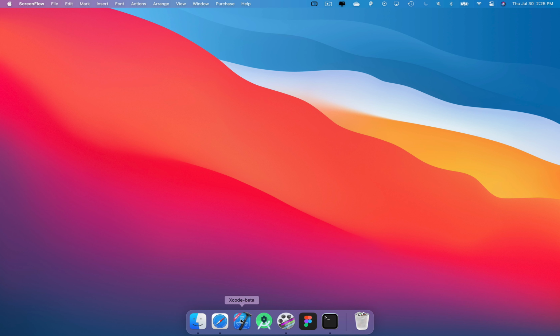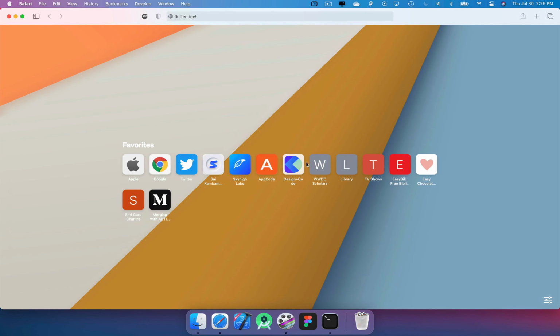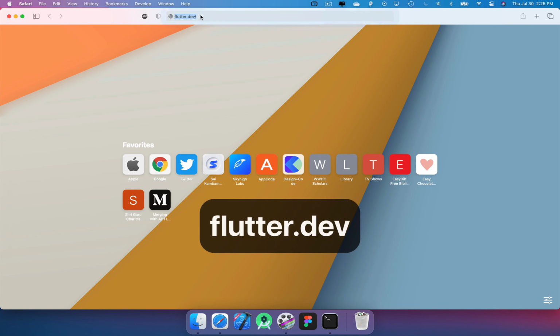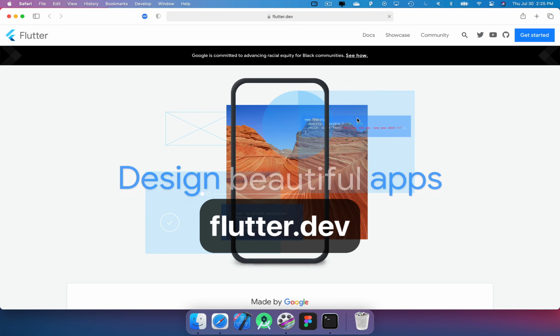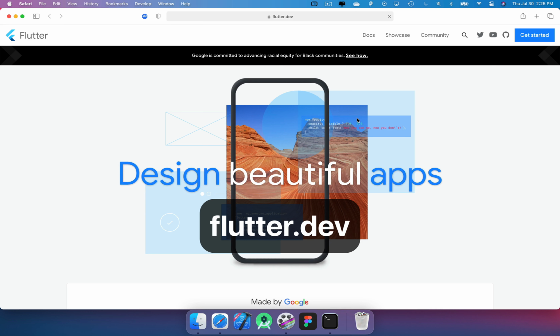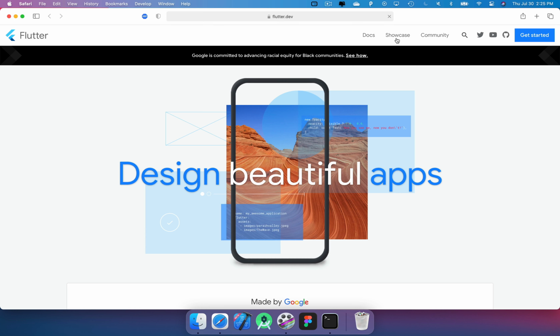Right now I'm on Xcode 12, the beta version, but this isn't required as Flutter has been around for some time and should work well with Xcode 11 and macOS Catalina. To get started, I'm going to go to flutter.dev, and over here you'll find all the information you need about Flutter. You can find the documentation, some apps that have been developed with Flutter, or an extensive community that's ever growing and is quite responsive if you have any questions.